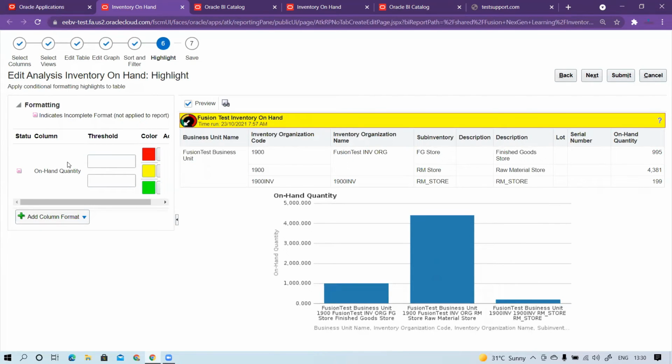So I simply clicked on that, and then there's an option. So you can see that status column, that is on hand, threshold. So basically, what is the minimum and the maximum criteria. So based on that, it will display all these colors. You can see that.